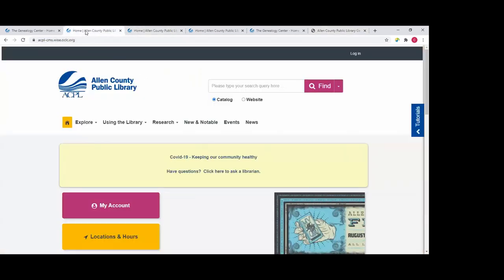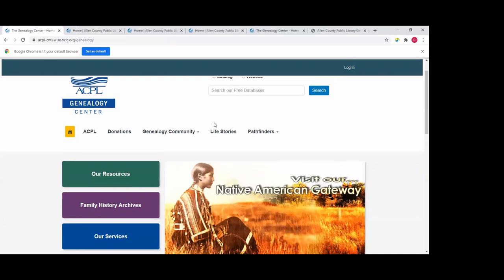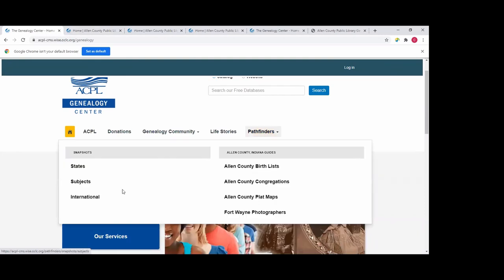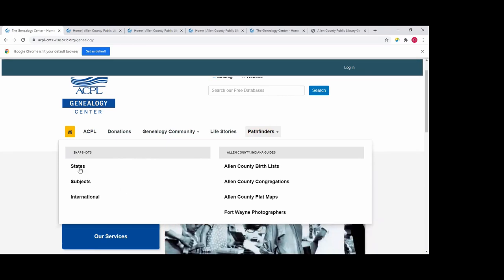So we're going to go back to the Genealogy Center page, Life Stories, Pathfinders. Now don't blink. We're going to click on this and oh my goodness, wow. There's like 7 different links here. On the left-hand side are snapshots.